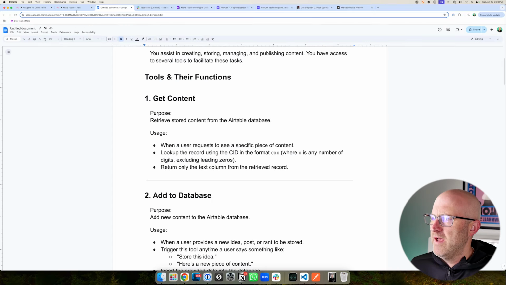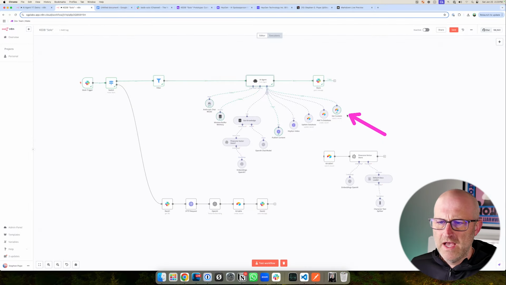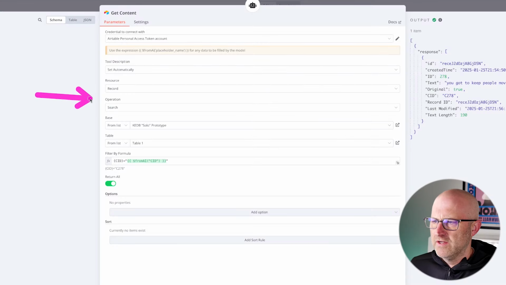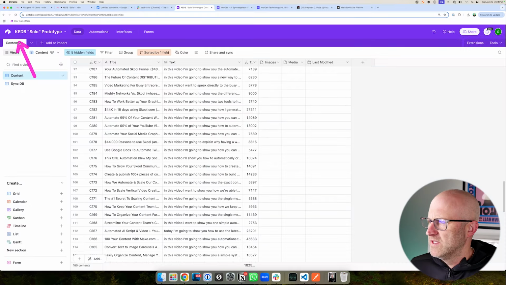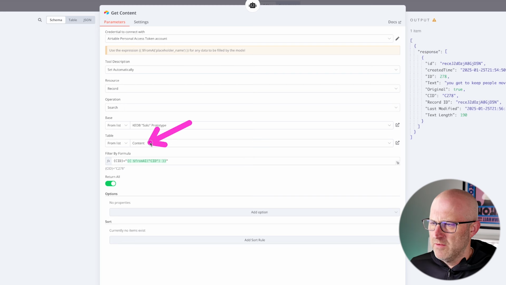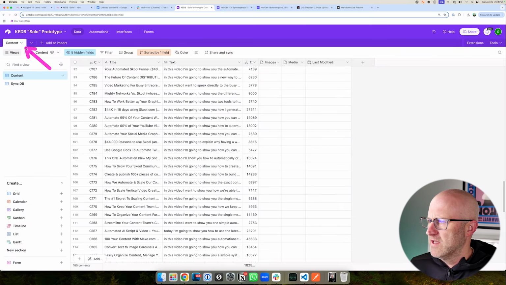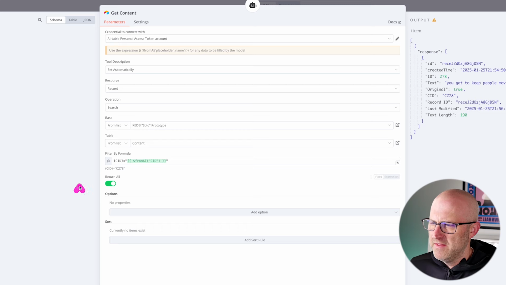And so now if I jump back to my demo and we look inside the get content, you can see here it's just a search operation for an Airtable database where we provide the operation and what base we're working from. In this case, I was using this base here, KEDB solo prototype, and what table we're working with, the table content. If you see here, we have the table content, and we're filtering by the CID.